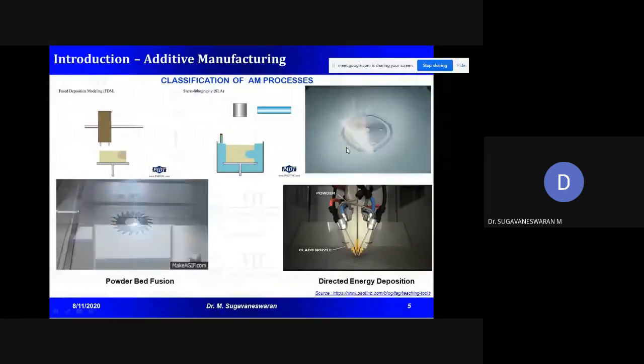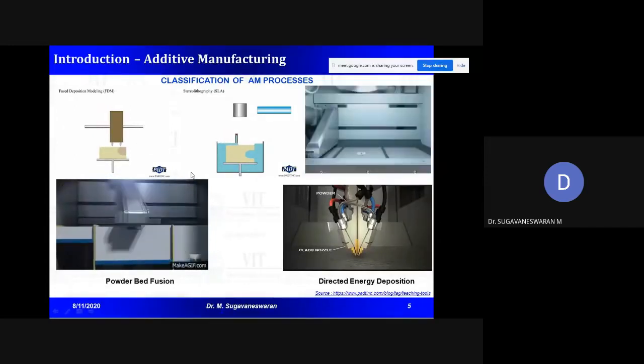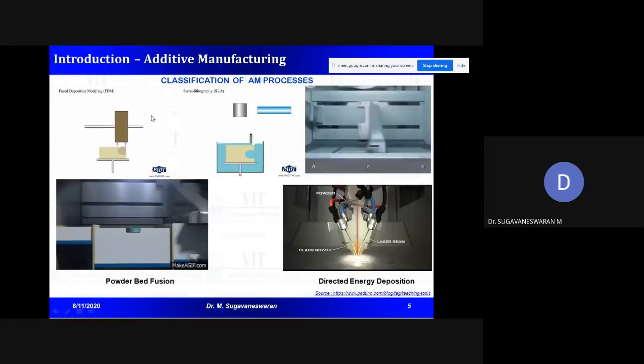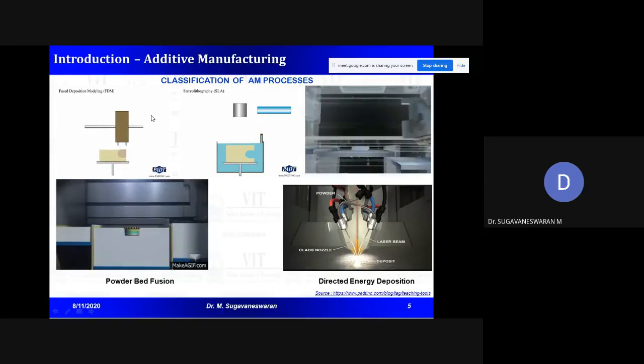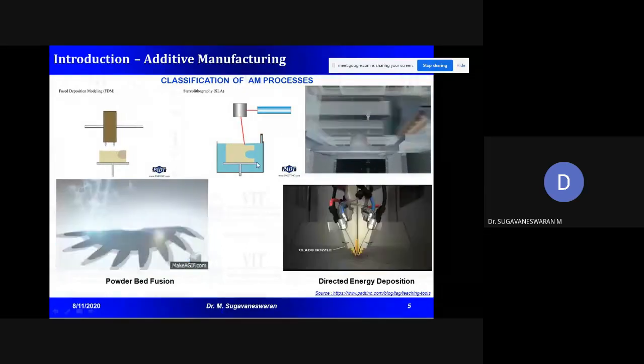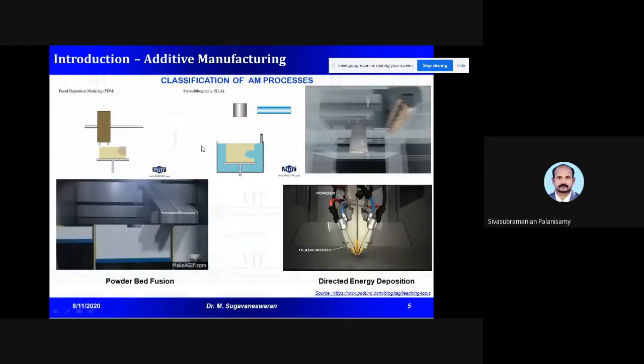So there are different ways in which you can add a material. I hope you all can see the animation. Maybe one of you can give a reply. I will proceed further. Could you all see the animation? Yes, sir. Yes, sir. Yes.